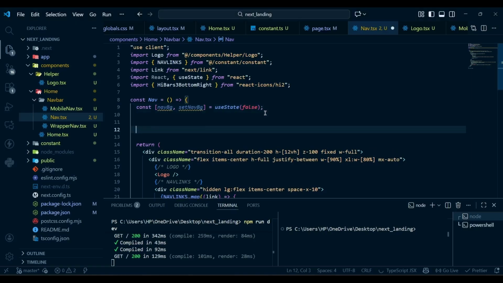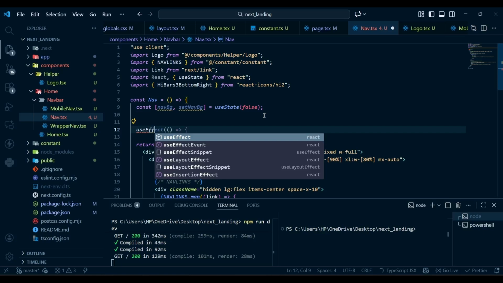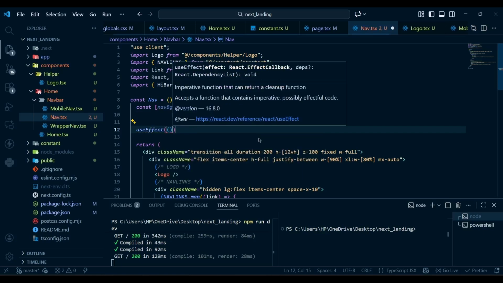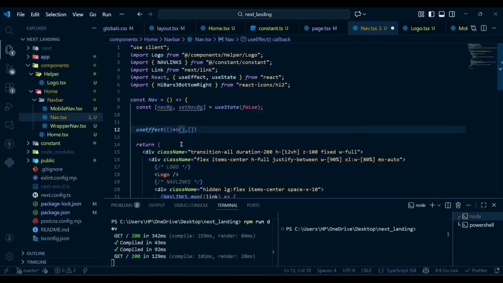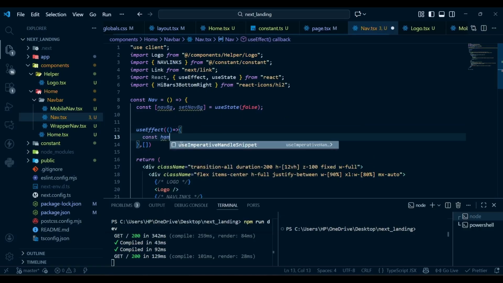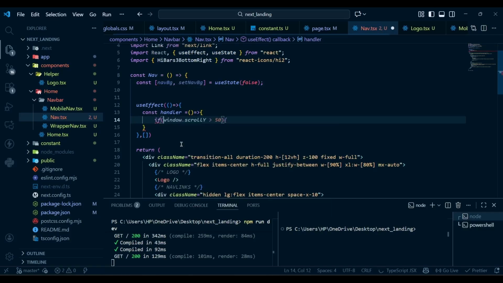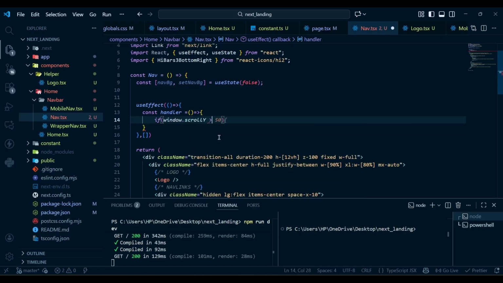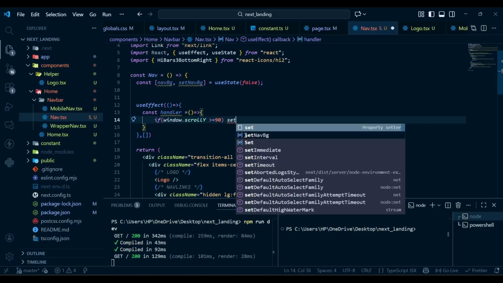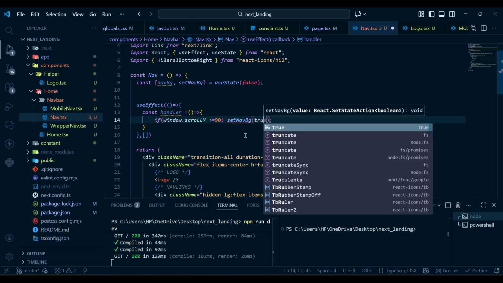Next, here I'm going to use a useEffect hook and then a dependency array, and inside this I'm going to create a function called handler, and inside this I'm going to check if window.scrollY is greater than or equal to 90 pixel, then we are going to set our navBg to true.